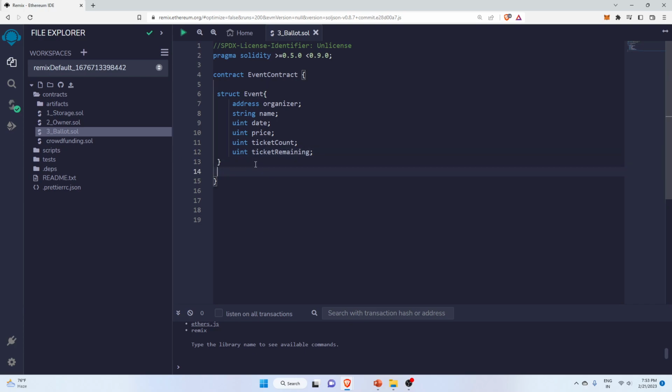Now after this we will create one mapping, and this mapping will be from uint to the event struct that we have created. Now this mapping will actually have the details of all the events that are being created. So it will contain the details of all the events that are being created. We will again create one more nested mapping.